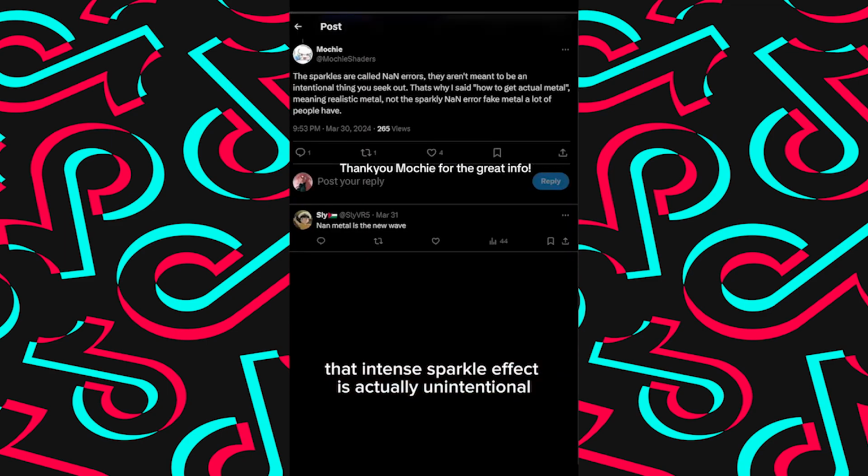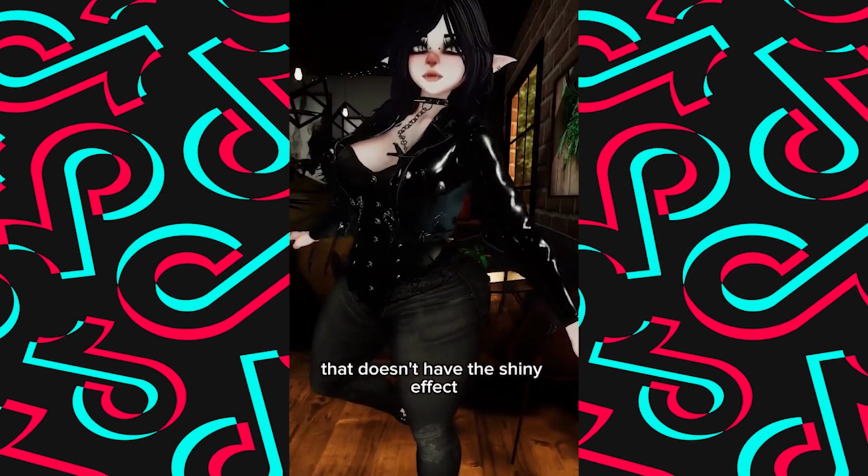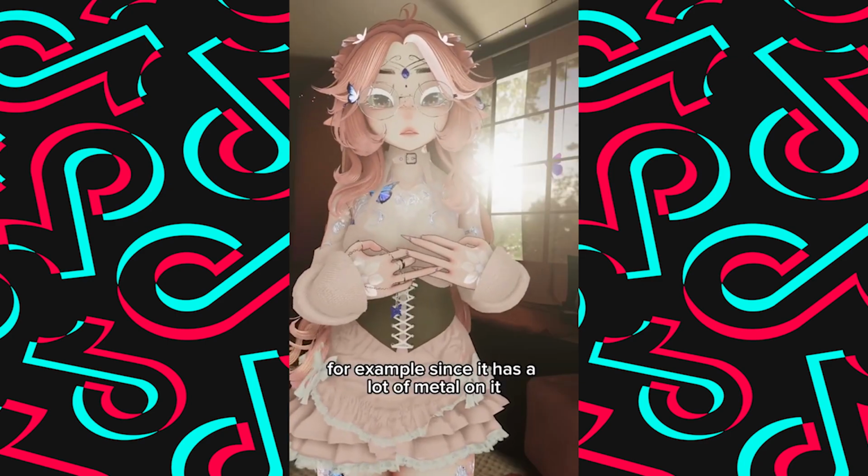That intense sparkle effect is actually unintentional. It can be extremely unoptimized for most people. So let me show you my metal shader setting that doesn't have the shiny effect. We'll use this custom I made for Reaper's Delight for example since it has a lot of metal on it.